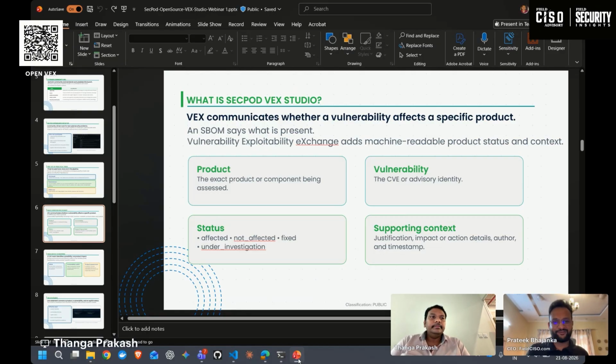Great. So, what are you trying to achieve here, Thanga? Let's get into the topic. What are you trying to achieve with StackPod VEX Studio? And I hear it's open source. Correct me if I'm mistaken. Yes, correct. It is open source. Great. So, what exactly are you trying to achieve?